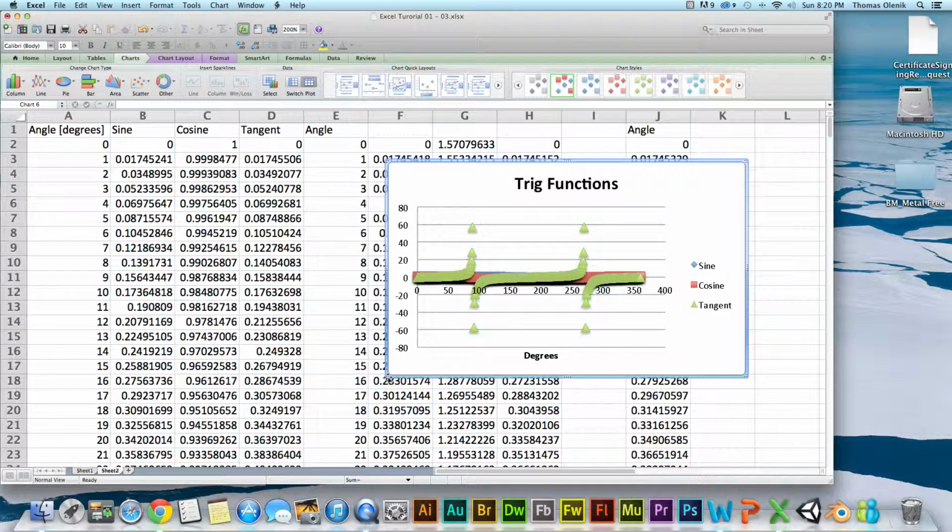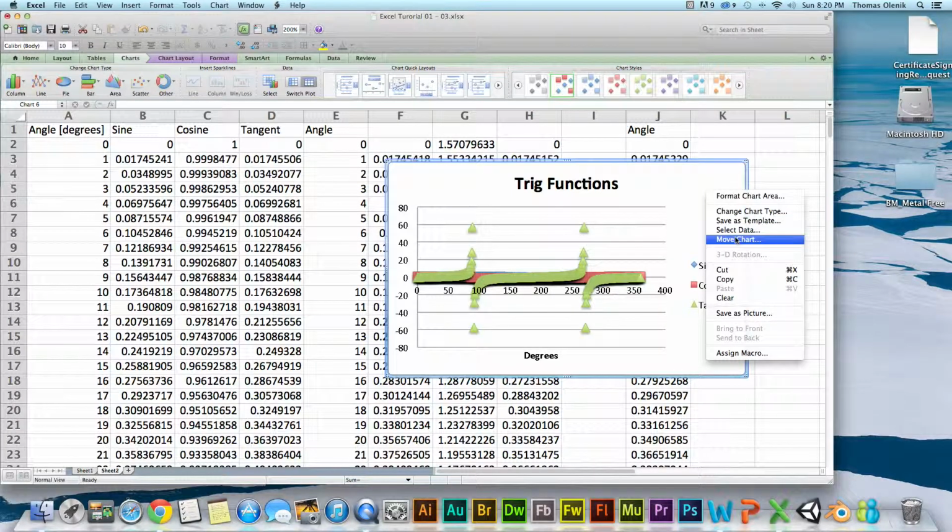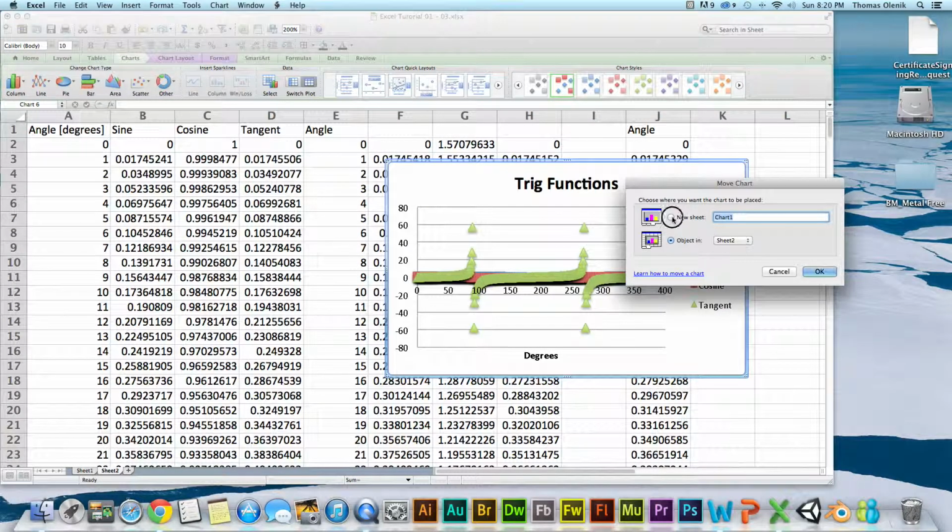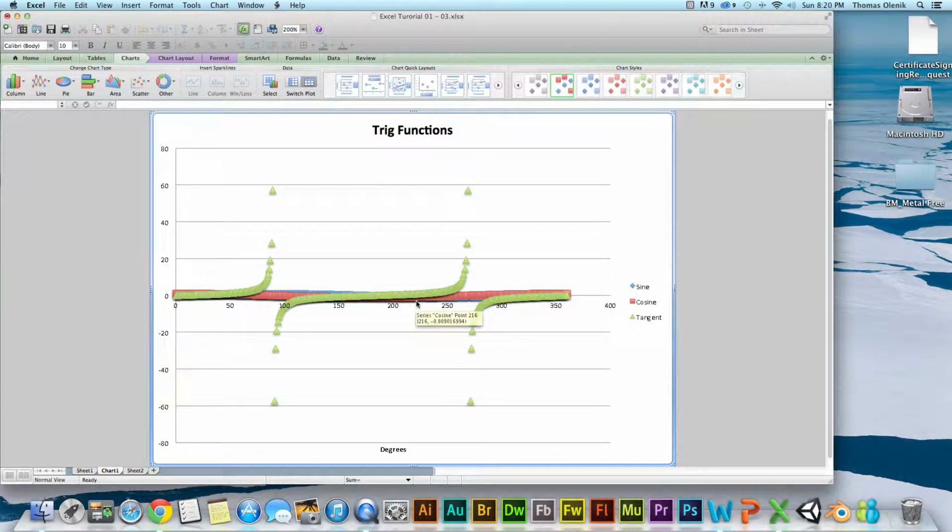It's on my sheet. It's kind of blocking the data though. And sometimes it's nice to be able to put this on its own sheet. So to do that, you right click and say Move Chart, New Sheet, and you can see right now I'm on sheet 2. Okay, there you go.